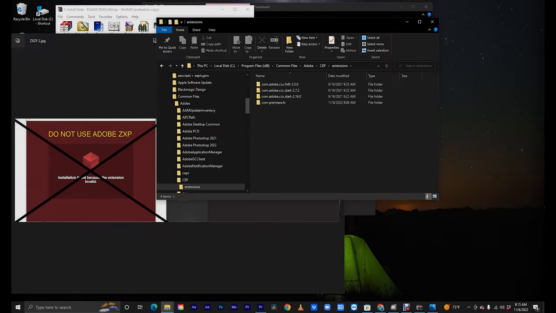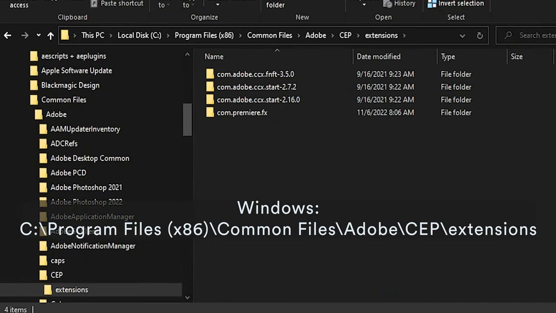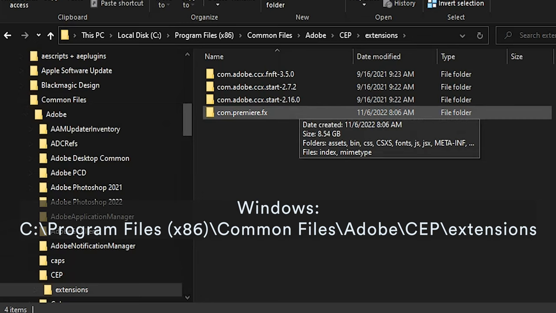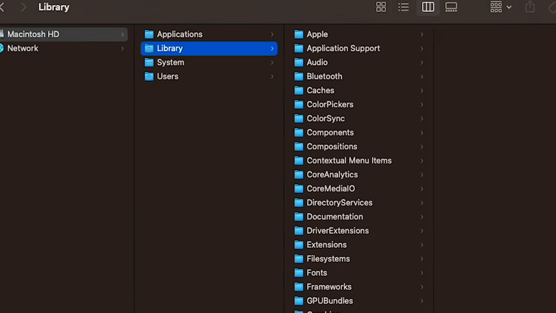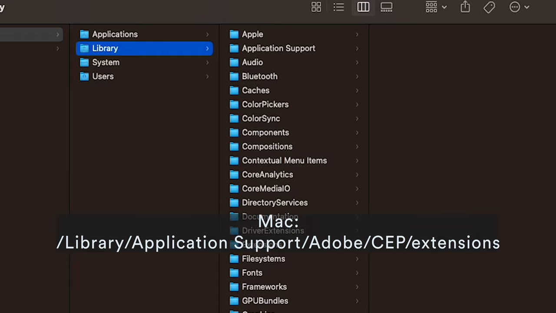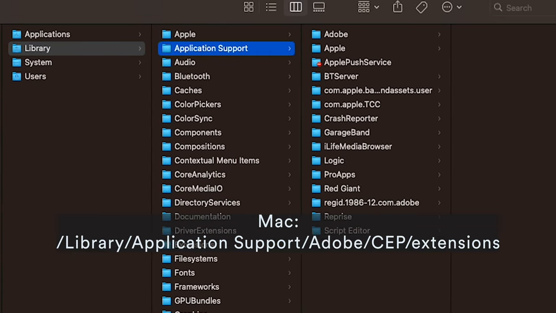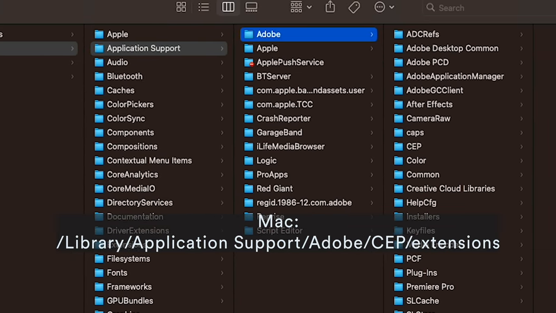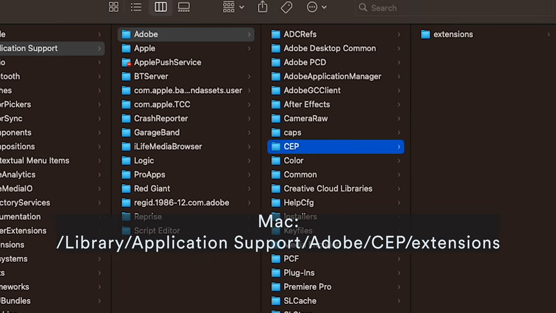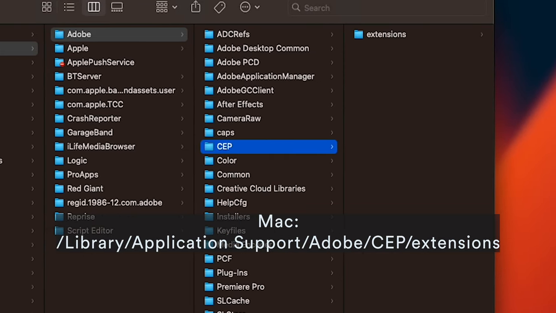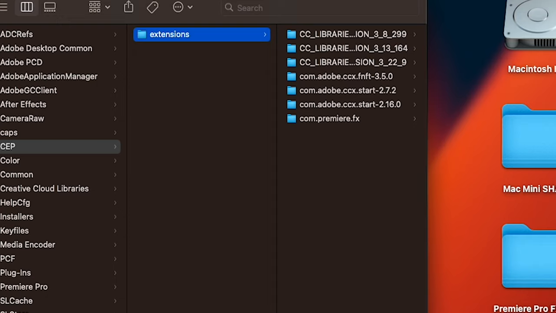And if you ever want to make sure if your extension installed in the proper location on a Windows or Mac, when inside Windows, you can go to your C drive, Program Files, Common Files, Adobe, CEP Extensions. And on our Mac, we're going to go to our Library, Application Support, Adobe, CEP Extensions. And that's where our Premiere Pro FX extension should sit.